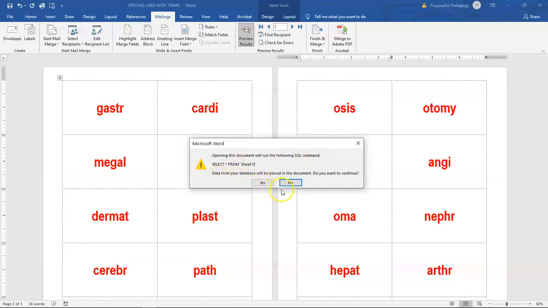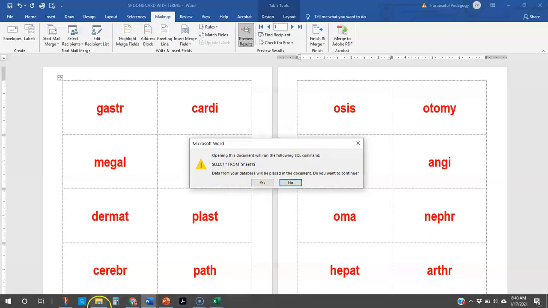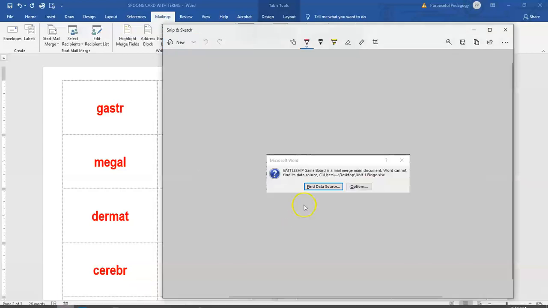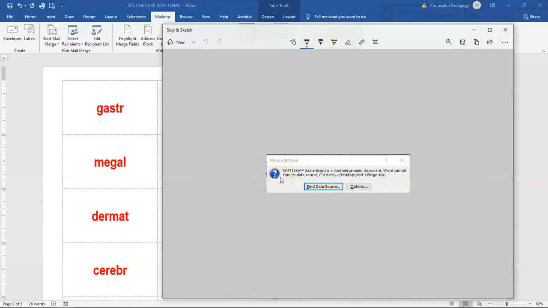I believe it's a little button. Let's see, do I have that somewhere? I think I have it. Yeah, this is actually what it's probably going to look like. I remember putting a little snippet so that I could show you, but it's going to say, hey, this is a mail merge document and Word can't find it. So you're going to need to find it.